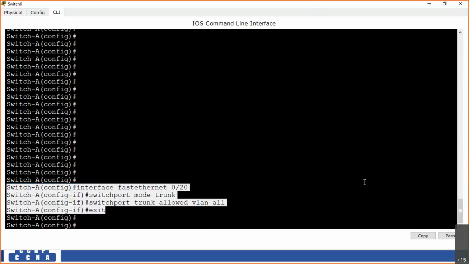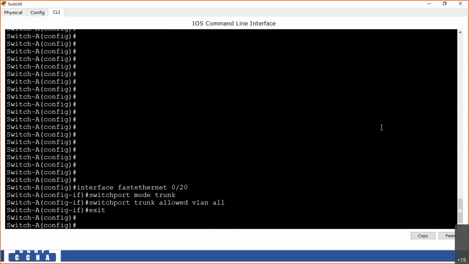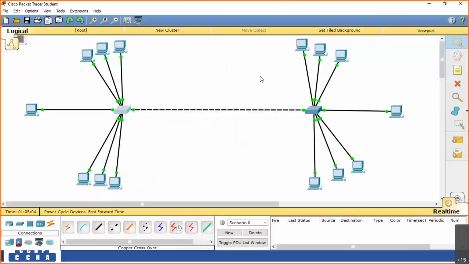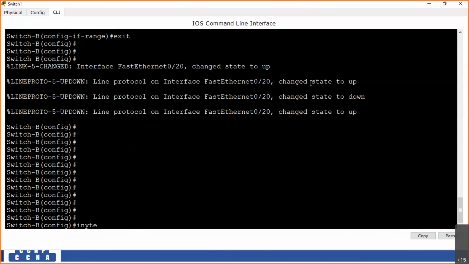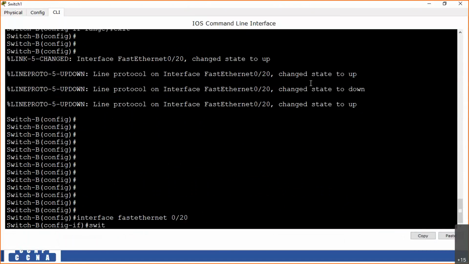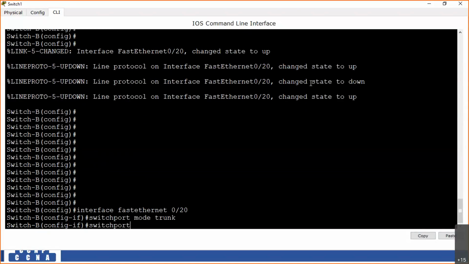Same configuration in switch B also. In switch B, interface FastEthernet 0/20, switchport mode trunk, switchport trunk allowed VLAN all.